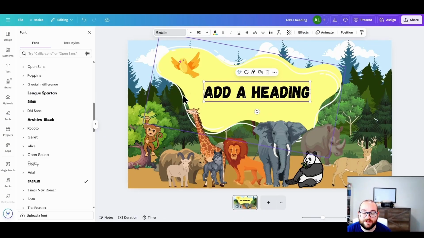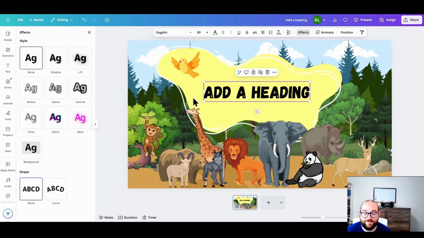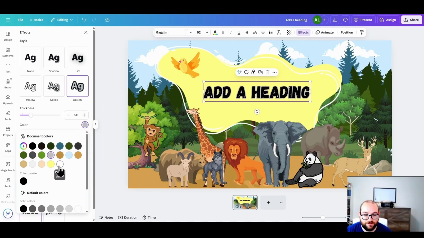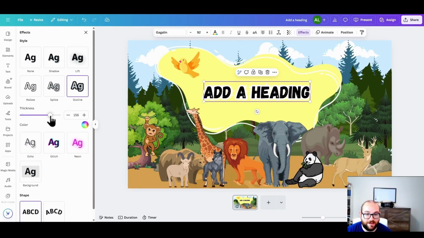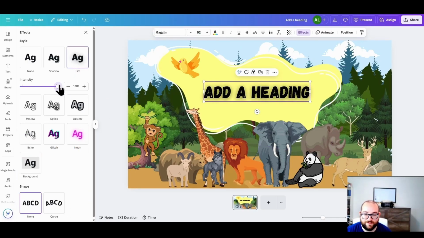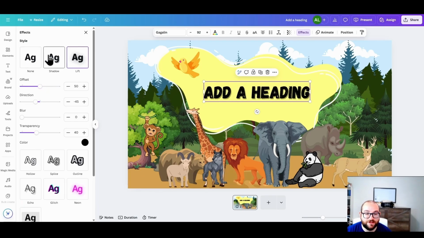But what's also cool is if you have text in here, you can then add effects. So the text in my YouTube thumbnails, I usually add a white outline with black text or black outline with white text, depending. So I can add an outline, but I can also lift it so it looks like there's a shadow to it. I can add an actual shadow and offset it. So I can do that all with the effects tab.